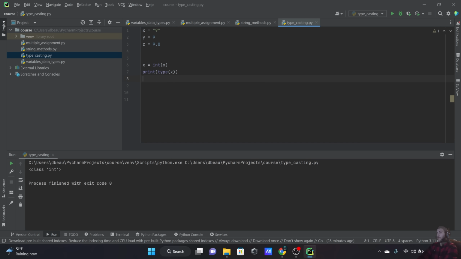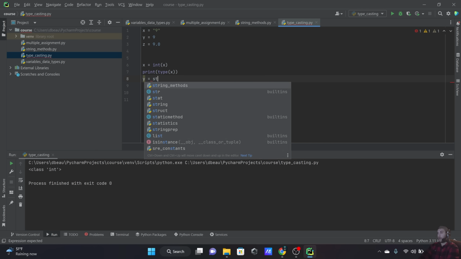Let's try to convert 9, integer 9, so y equals str9.